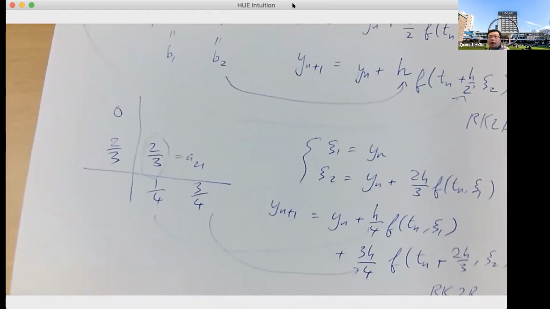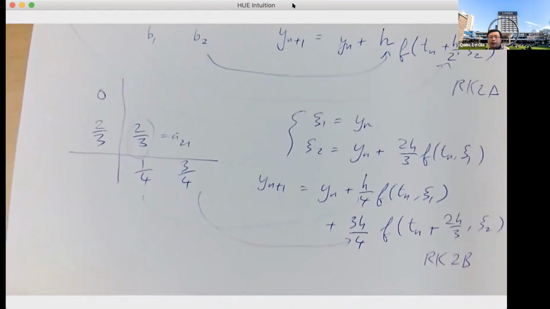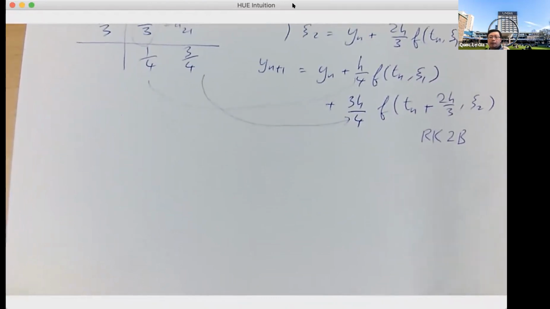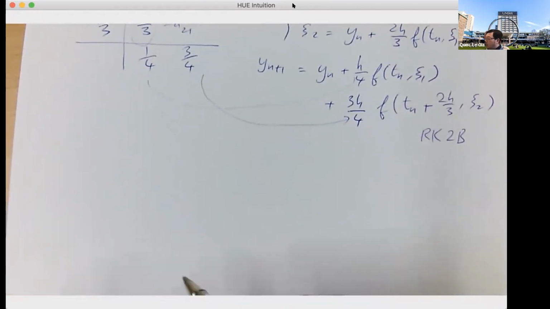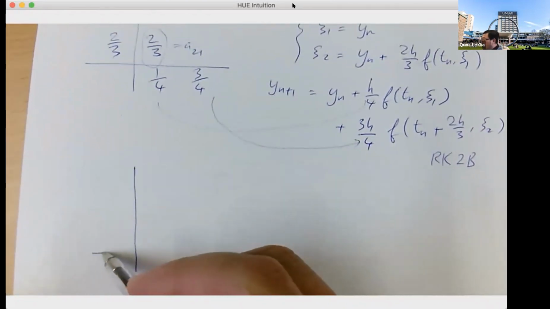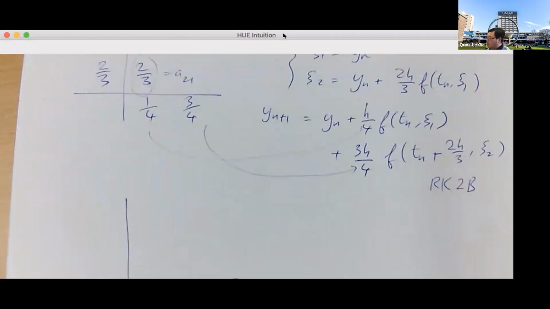Now we work on the formula for the third table as well, because we will use it to implement the RK2C. So the third table looks like this: 0, 1, 1, 1/2, 1/2.